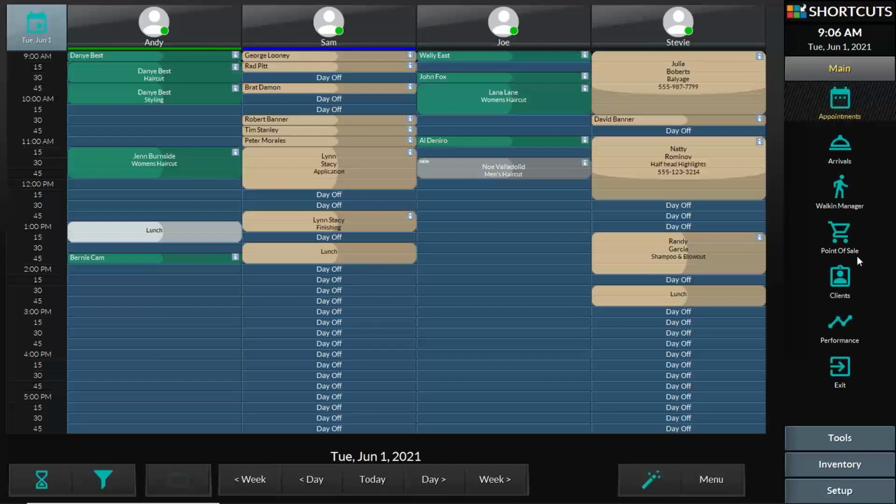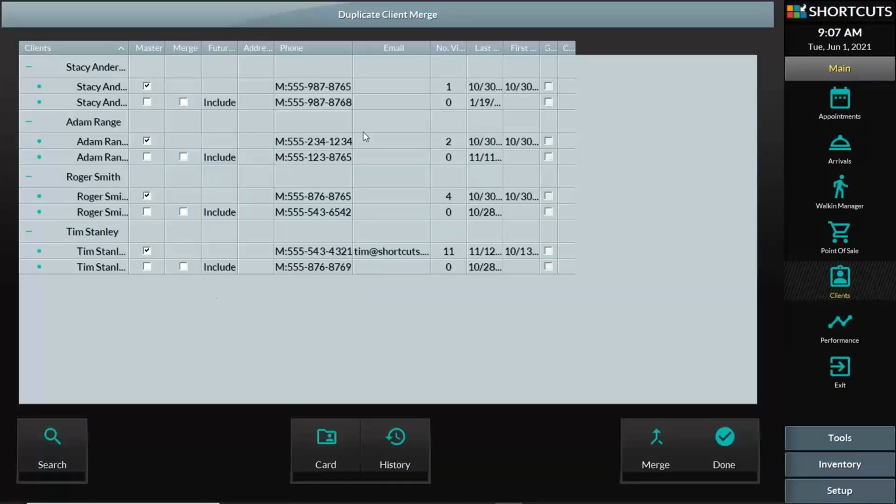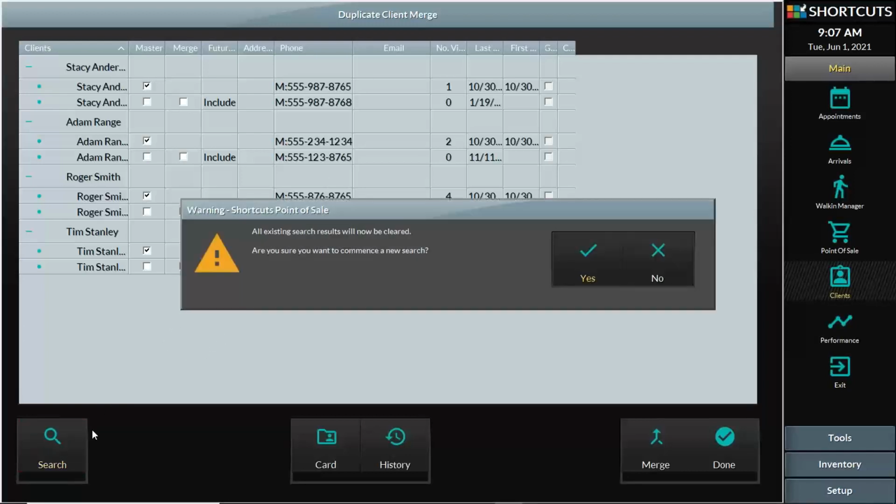I want you to go to your Clients button, and we're under the Main tab, Clients, and at the bottom of the screen, you would press Merge. Now, Shortcuts will show me sometimes customers that it has found previously that have duplicates. But every night, if you're merging clients, I want you to do a fresh search. So ignore the current list, and on the bottom left, follow these steps. Go to the search button. And Shortcuts will say, I'm going to clear the current list, and that's fine.